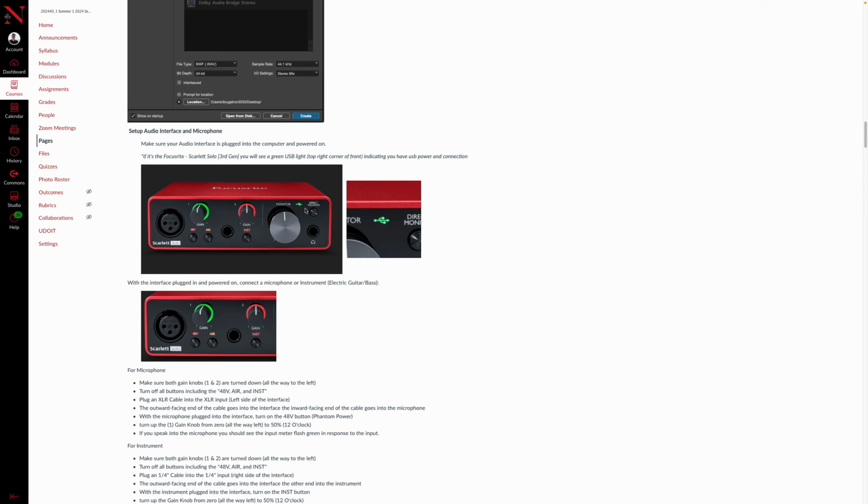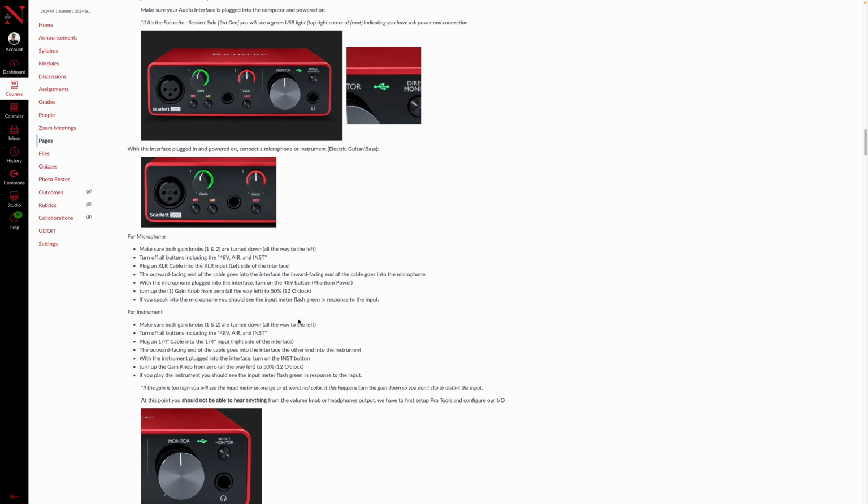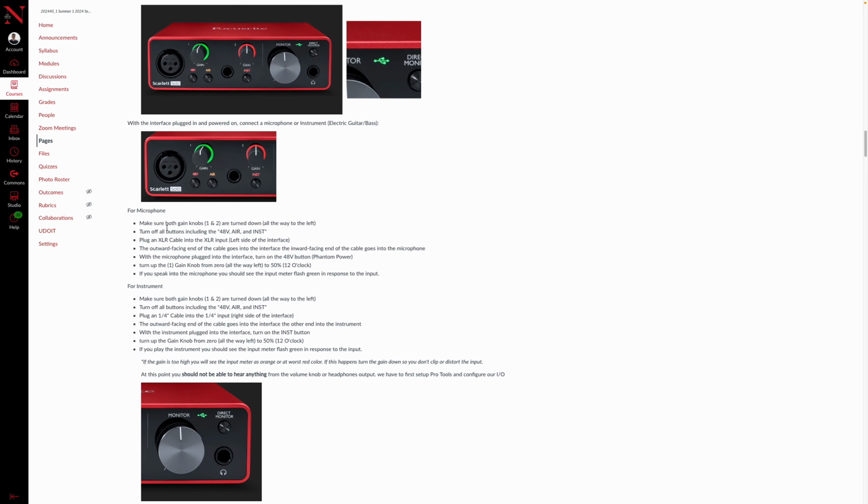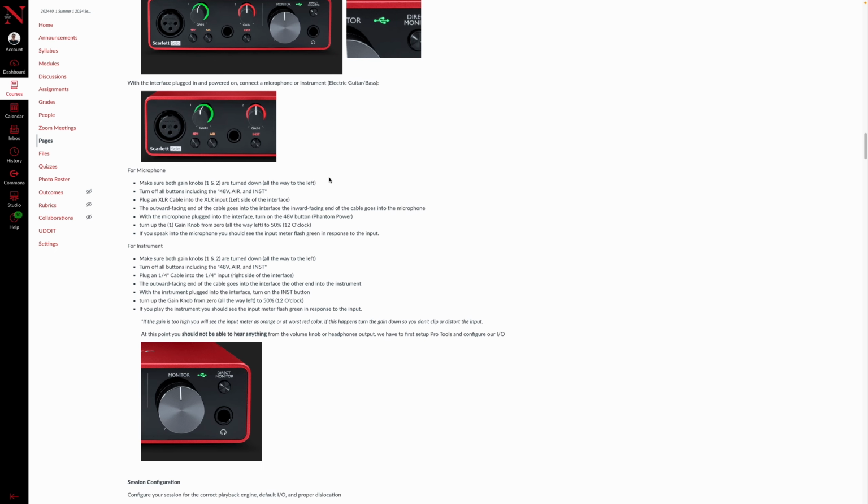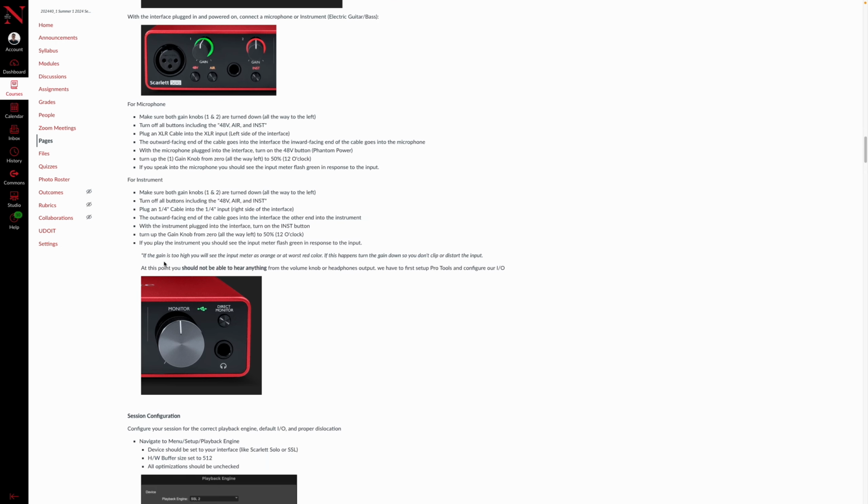If you are using a Scarlett, then you probably know if this green light's on, that means you are connected to the computer via USB. It just basically shows you here how to set up your interface, whether you're using a microphone or an instrument. Today, I won't be recording vocals. I'll actually be recording some lap steel. I'll be using an instrument. So it just goes through the setup of how to do that.